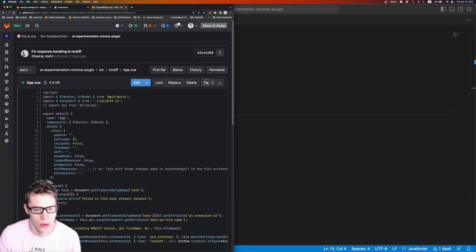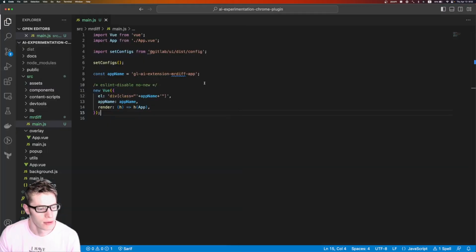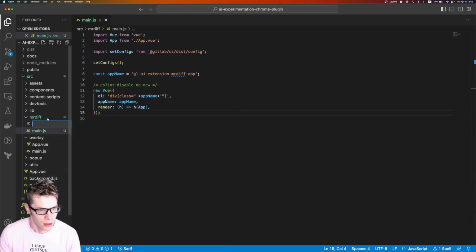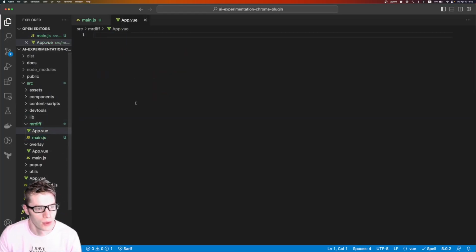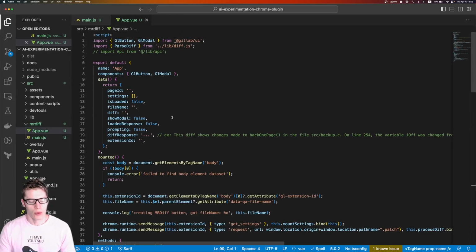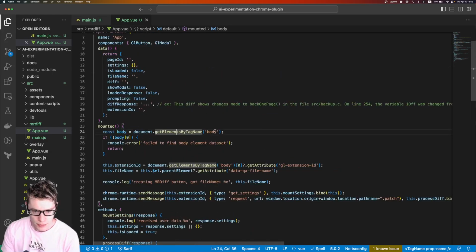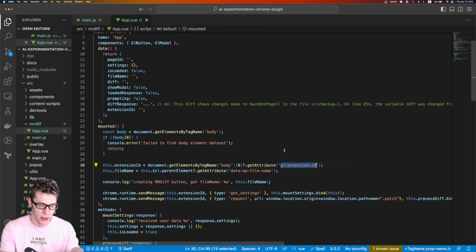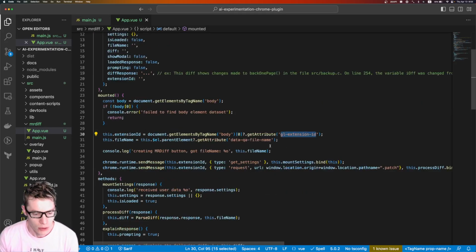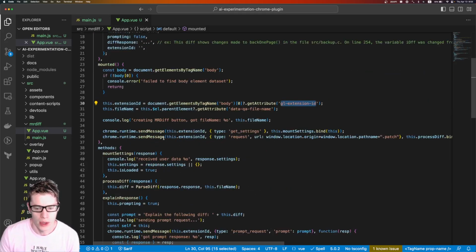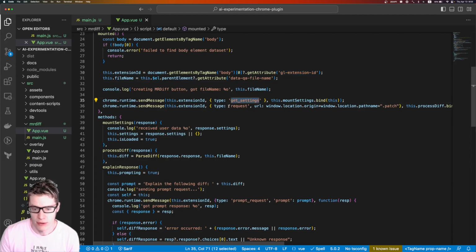We're going to copy the file contents, and we need our new file, app. Right, so this is our component that we want to inject. First, we get access to the body because that contains our extension ID. The way that we send messages back and forth between the injected script on GitLab.com and the background service worker that does everything for us, it needs to know the extension ID, otherwise anybody could call it. So we pull that out, we get some various information, get the settings.